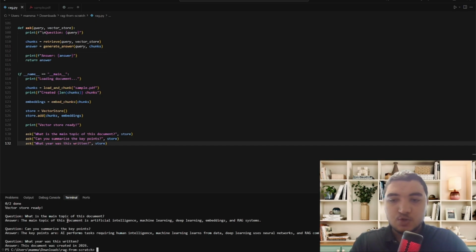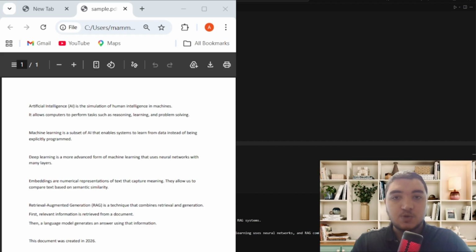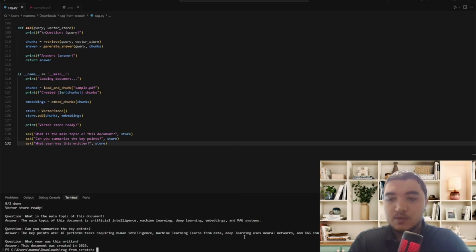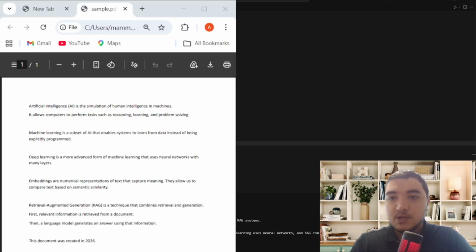So the question is, what's the main topic of this document? The main topic of this document is artificial intelligence, machine learning, deep learning, embeddings, and RAG systems. And this was correct actually, as we can see here. It's about AI, right? The whole document is about AI pretty much. And the second question, can you summarize the key points? And it makes an answer. So it says that AI performs tasks requiring human intelligence, and so on and so forth. And if we head over to our document now, we can see that it does answer correctly, right? These are the main key points in the document.